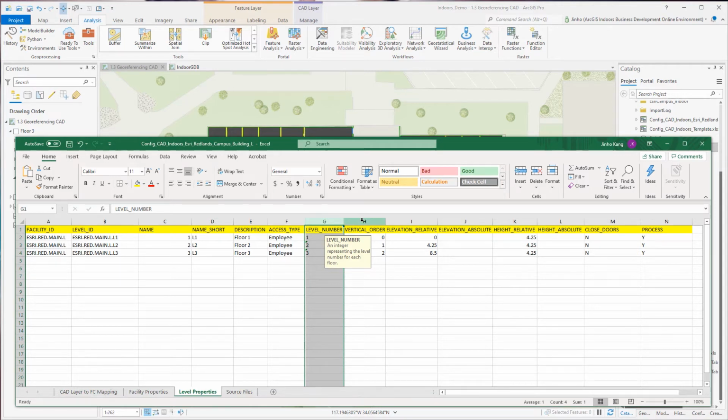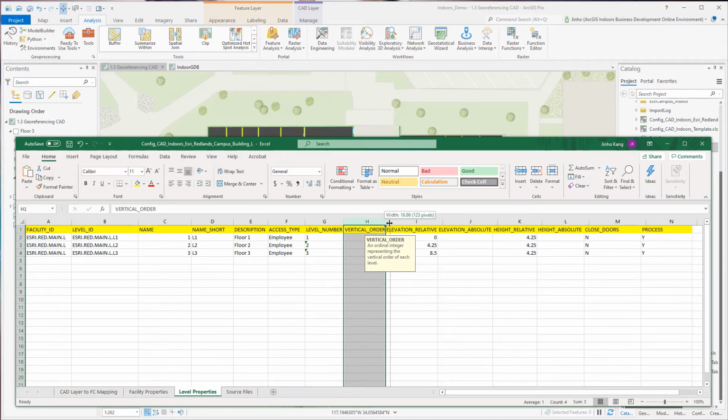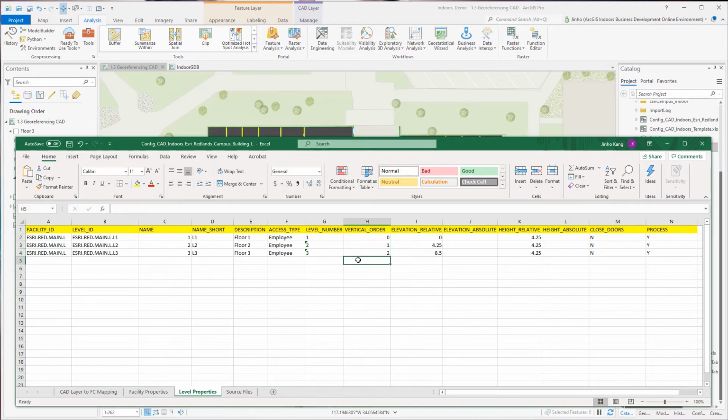The vertical_order field, however, is an ordinal integer representing the vertical order of each floor. The vertical order of the ground floor is number 0. Floors above the ground floor have positive vertical order values, while floors below the ground floor have negative values. The elevation_relative field here should be the z-value of each level relative to a flat terrain surface. I place value 0 for the first floor. Each of the building's floor height is at 4.25 meters. Therefore, I put 4.25 for the second floor and 8.5 for the third floor.